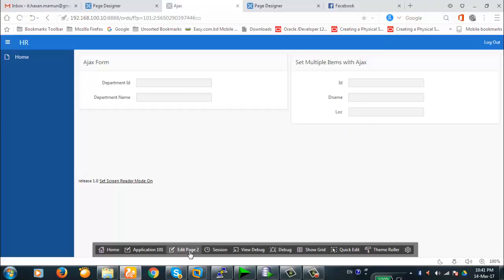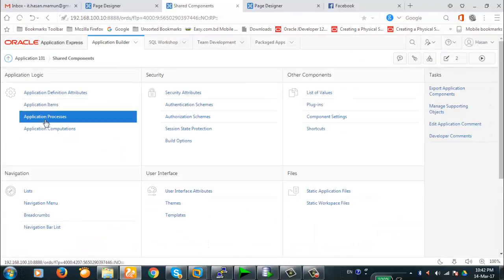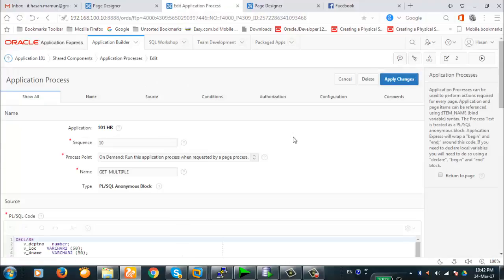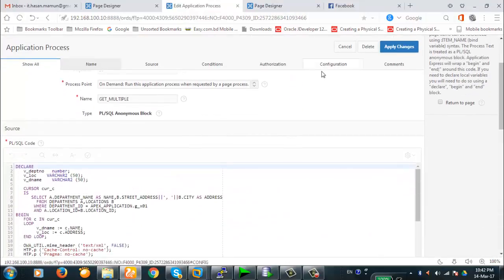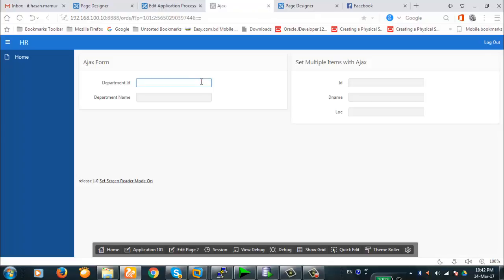As usual, we are going to have to create an application process from the shared component, which is like this. You see, we have created an application process here, named get multiple. Now we run the page, let's see how it might look. Yeah, see here, we did this in the earlier video. You see the department name is set here. Here only one item is set.